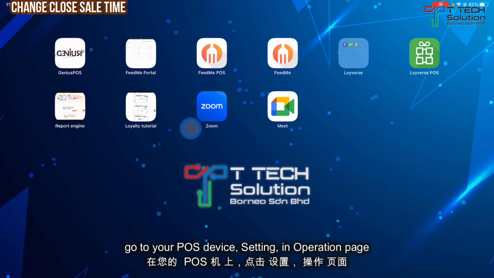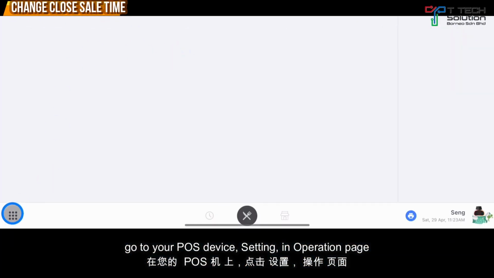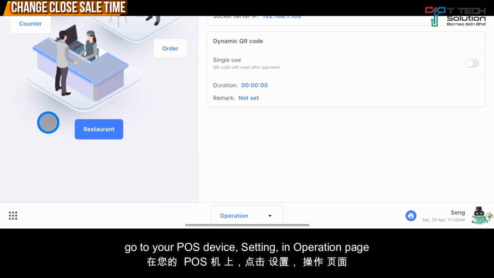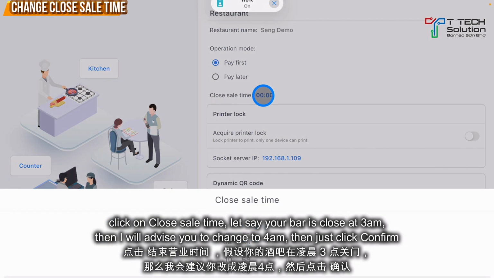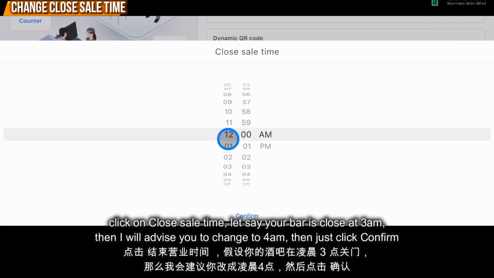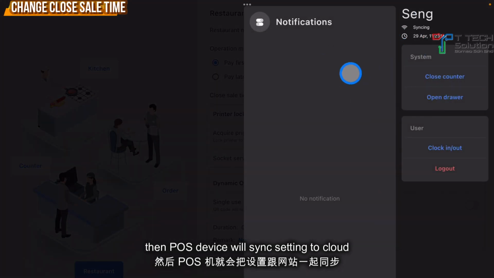Okay, first go to your POS device. Then go to Settings, click on Settings. In Operation, there's a Close Sales Time, click here. And let's say the bar closes at 3, so I'll advise you to change it to 4 AM. After that, just click Confirm. Then you synchronize to the cloud.